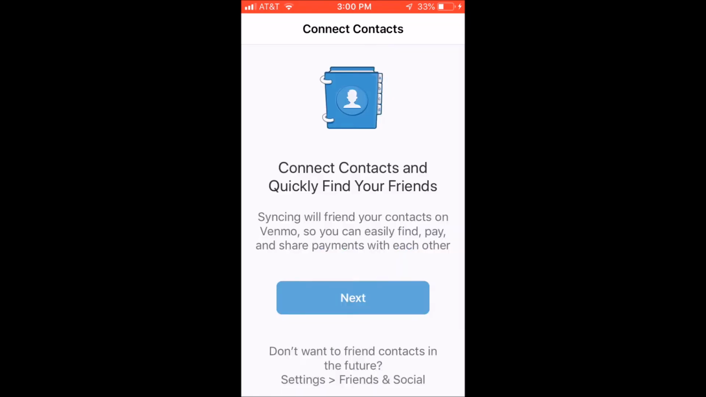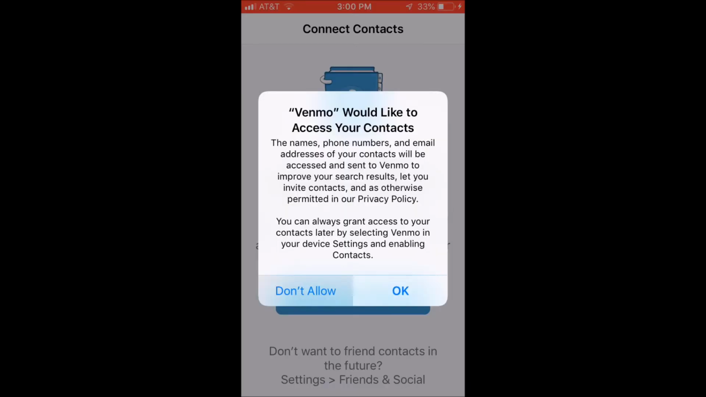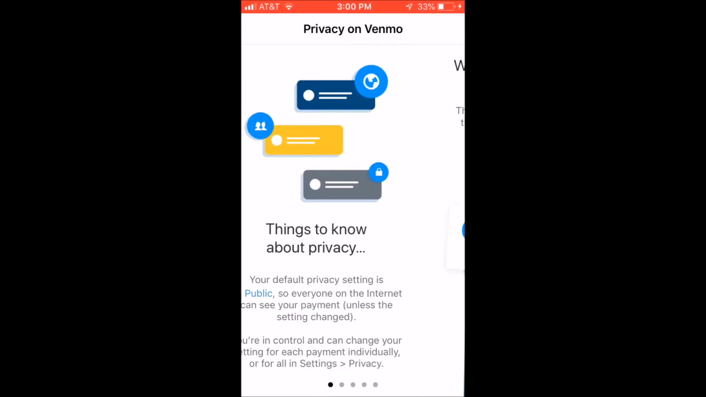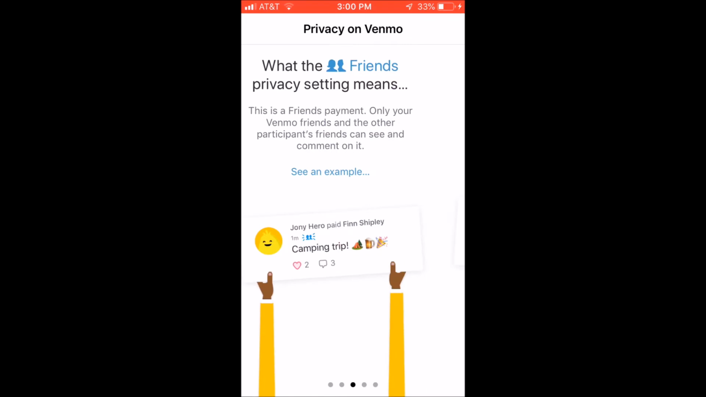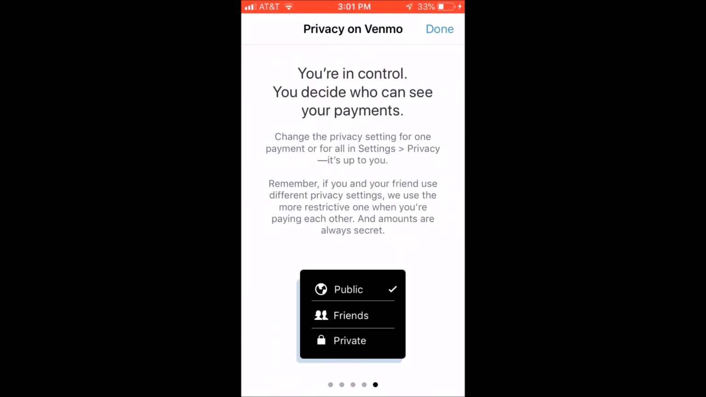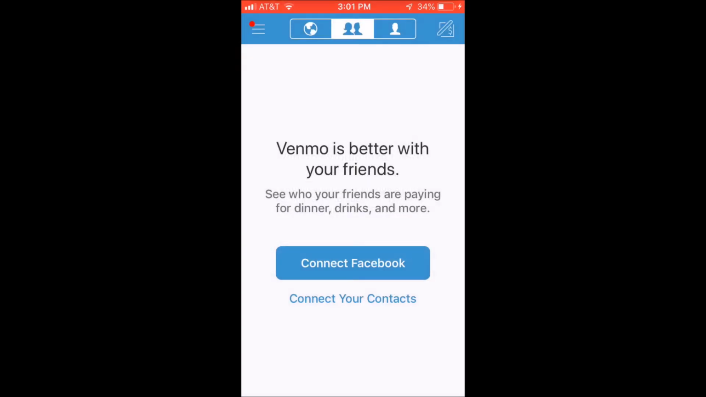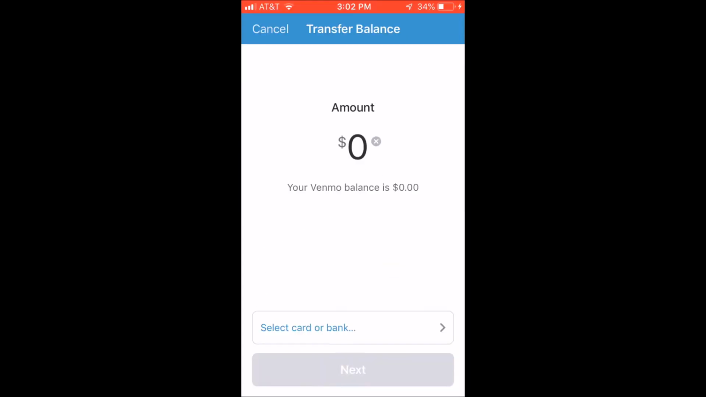You can allow and hit next, and don't allow. And you can keep going through, and I'm sliding through each of the processes. Hit done. Mine says public, don't allow. You can connect it to your contacts if you want to, but I'm gonna go here to the far left, and I'm gonna go to home.